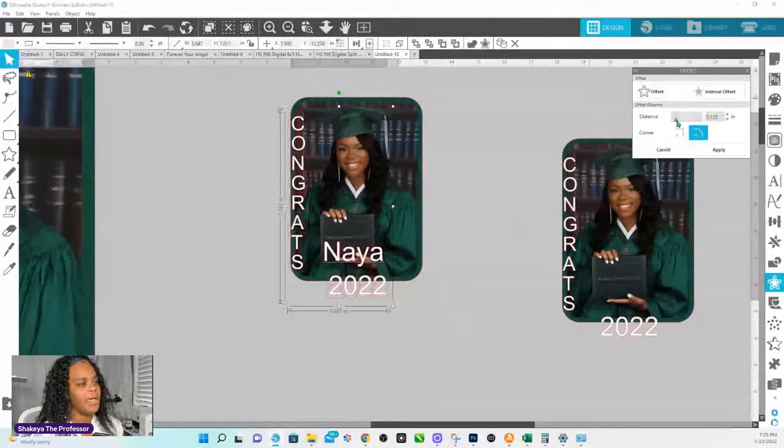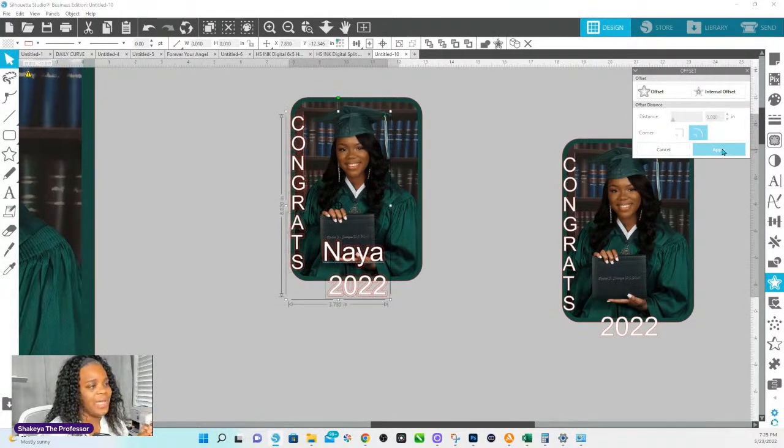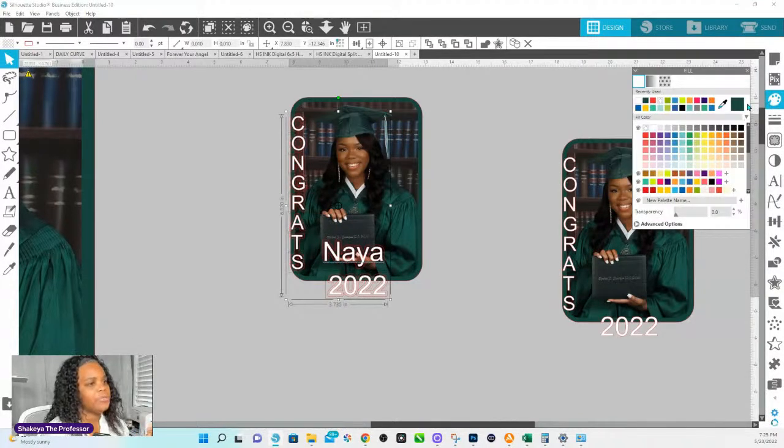We can take the size of this down. Let's go 0.2. Oh, that's too big. 0.02 is what I wanted to do. Too small, 0.05. Enter. Okay, maybe so. Let's go 0.07. All right, I'm okay. I can live with that. So I'm just going to hit OK. And I'm going to put in that same green because that's the only colors they really have. For this particular one, it's green and white.